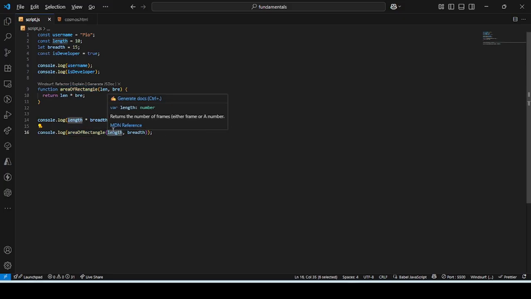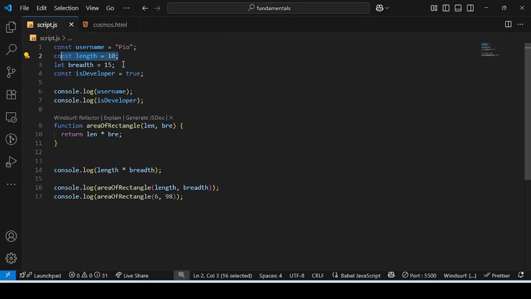Let's do the two. 6 and 98. So let's say we have an area of a triangle as this and this. So this length is what is here already. We've declared the variable here already. And this breadth, we've declared the variable here already. But for this, we are not declaring, we are just manually putting it, just like your functions.